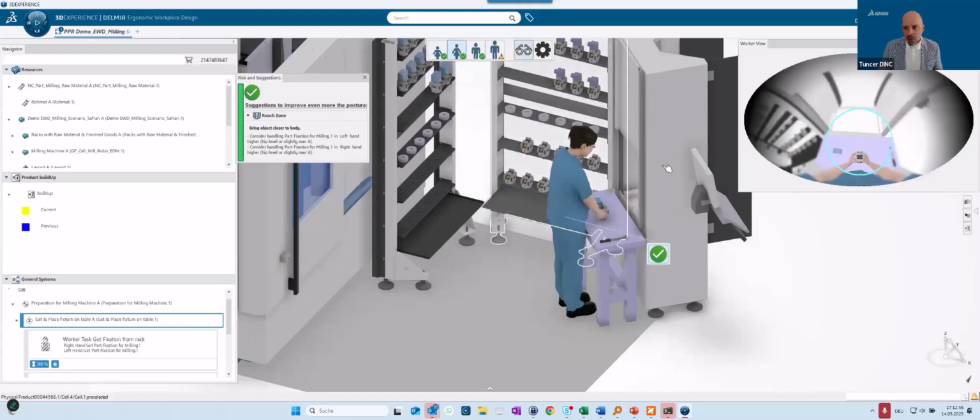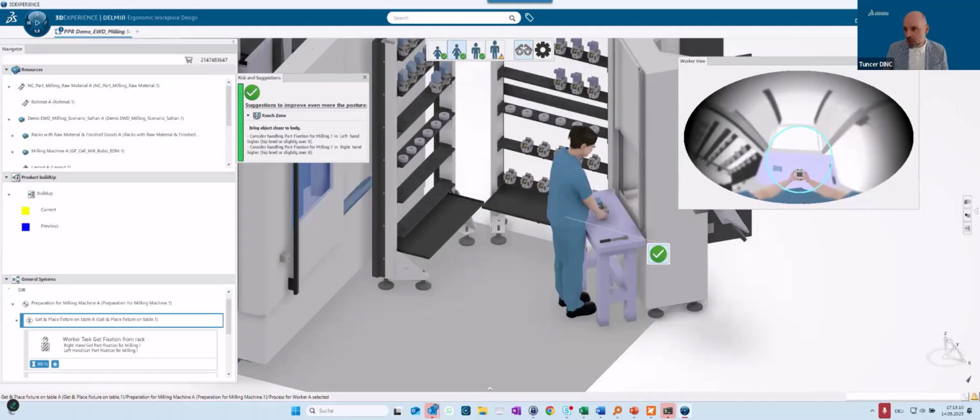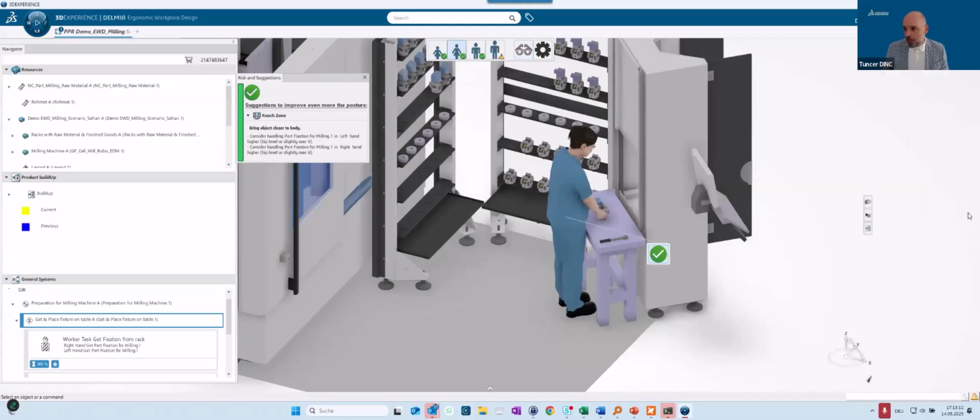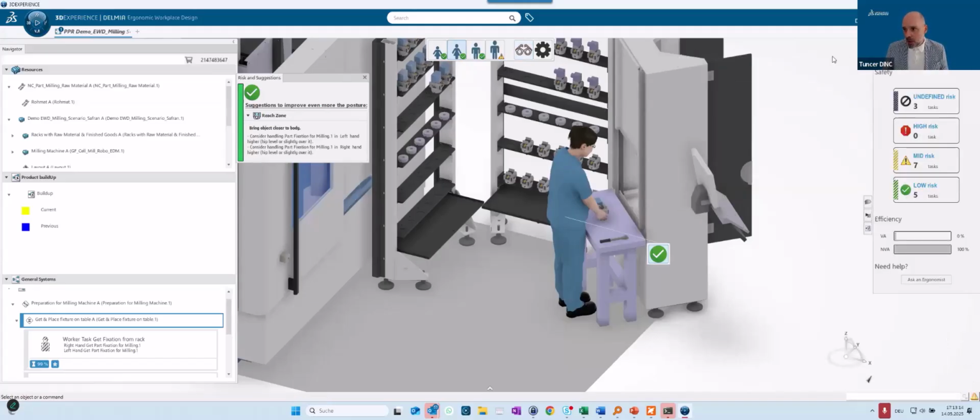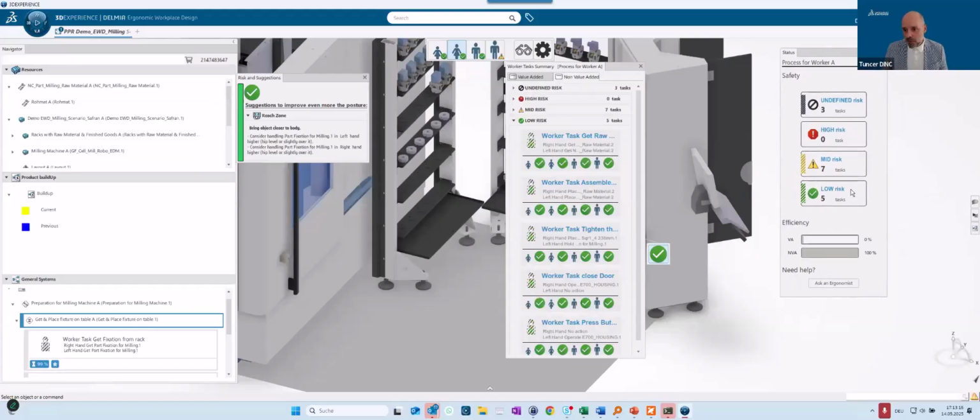Including the vision window, we see exactly, and very easily, that there is nothing which disturbs me from finding my product or assembling my product in the right place. In this situation, we are quite happy and everything is okay. So here in the panel we see all the different risk types.